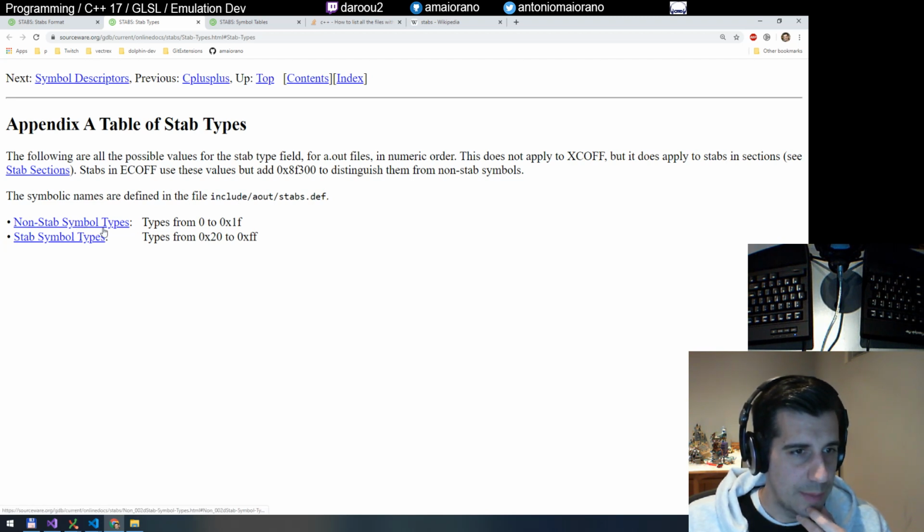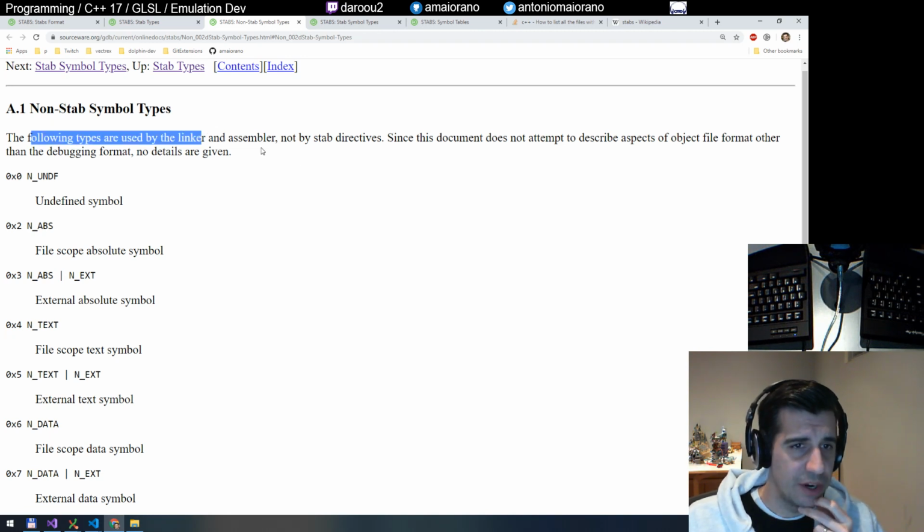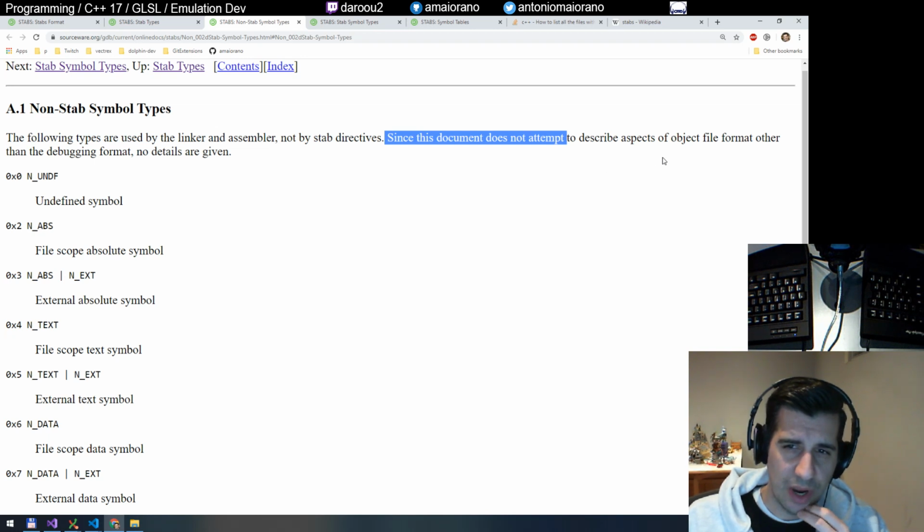So non-stab symbol types versus stab symbol types. This is what they were saying about non versus stab symbols. So you have 0 to 0x1f and then 0x20 to 0xff. So if we go take a look, here you go, non-stab types. The following types are used by the linker and assembler, not by stab directives. Since this document does not attempt to describe aspects of object file format other than the debugging format, no details are given. So probably we can ignore these.